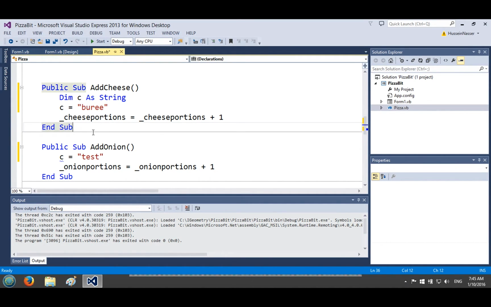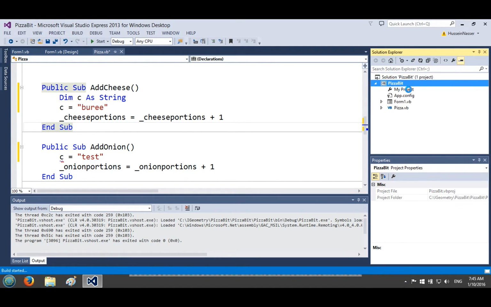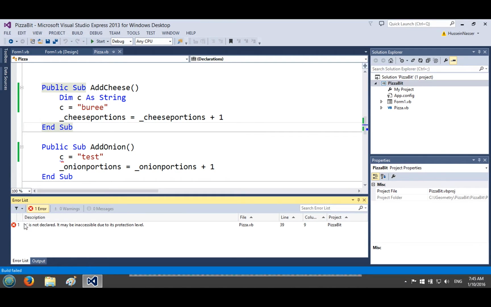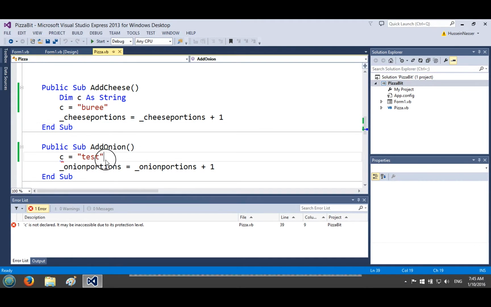So see, when I try to do that, I try to compile, right click, build. Says C is not declared. It may be inaccessible due to its protection level. What does that mean? That means it says, I don't know what this variable is. You didn't declare it within the same scope, so it doesn't see it. All right.